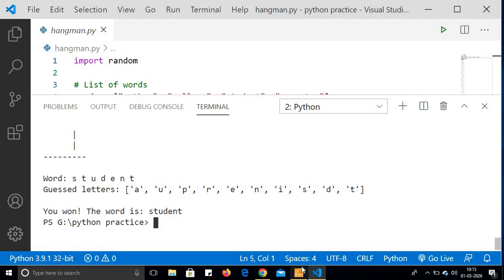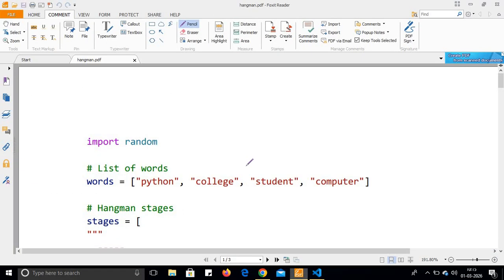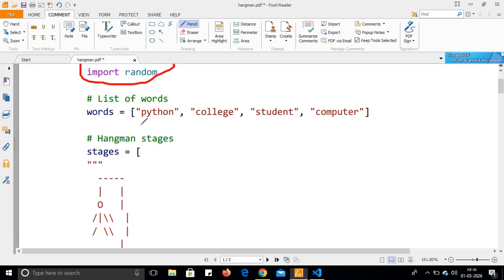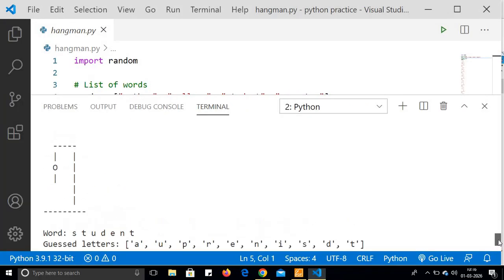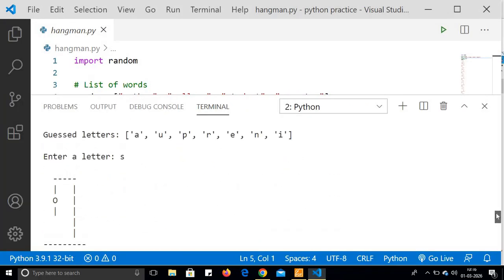So let's explain this. First of all, you can see I am importing a module random, and a list of words I am already giving. So these are the words. You can add more words. Okay, and you can see the output. In the output, every time there is a wrong guess, I can see the hangman.